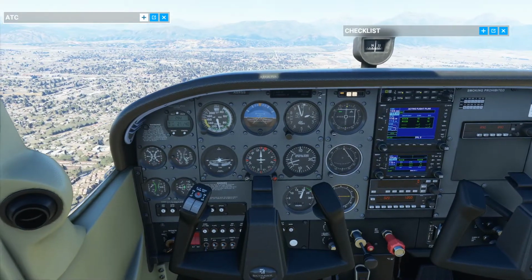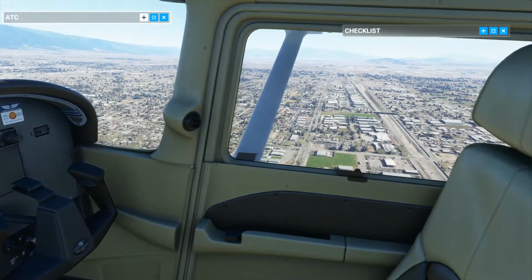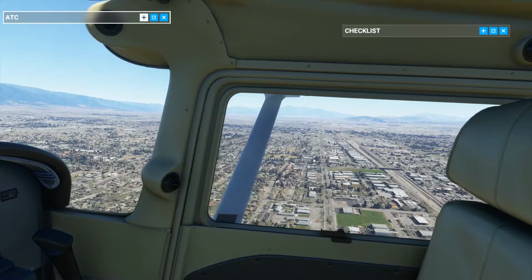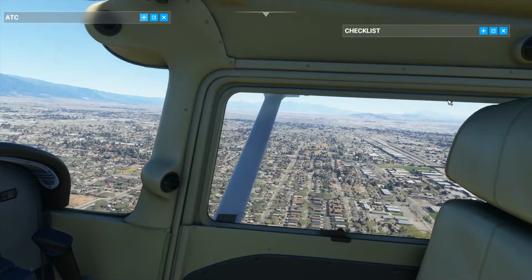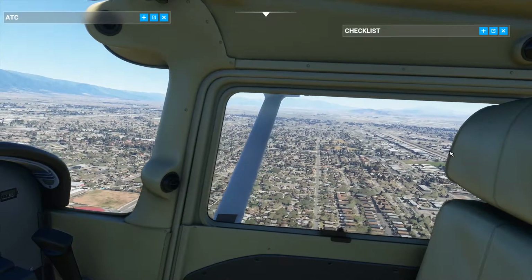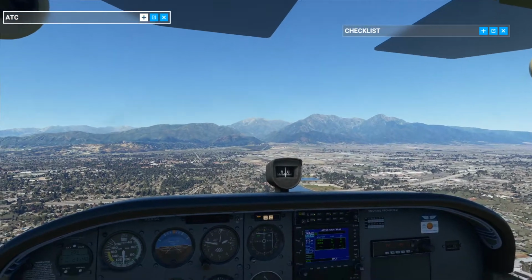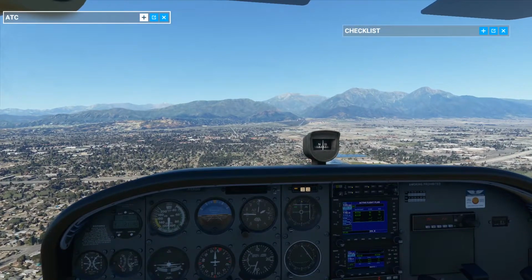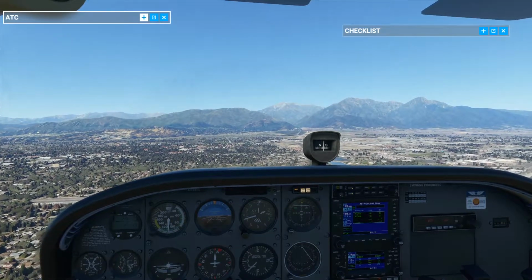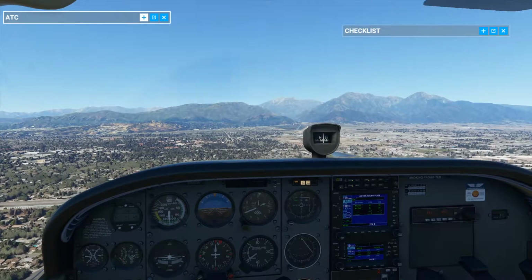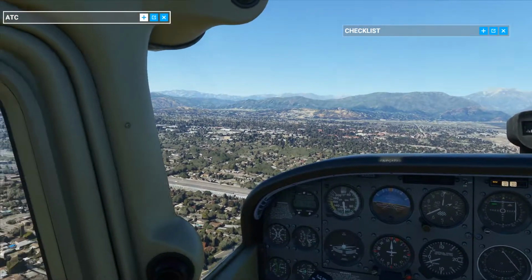I'm pretty sure that I need to be aware of Ontario Airport, which is over that way, which I believe you can sort of make out. Yeah, there's the runway. There are the runway lights right there. But I don't want to get into their airspace either. So, but yeah, I'm going to try to do another pass over campus here. If I can figure out where that is.